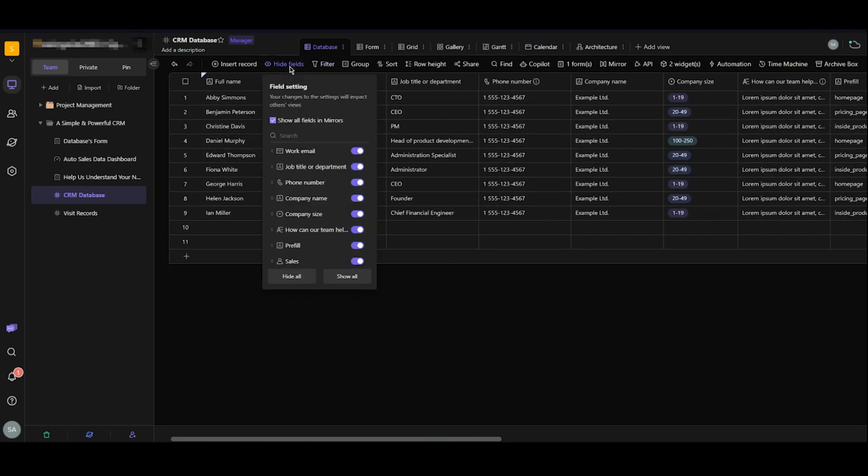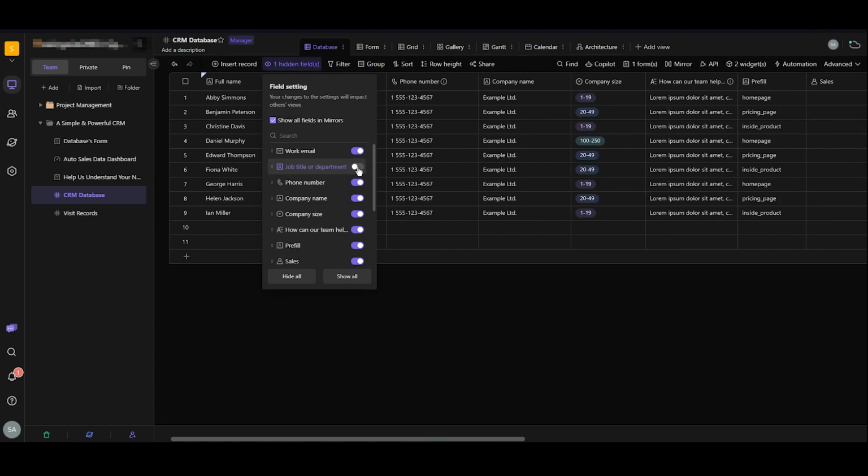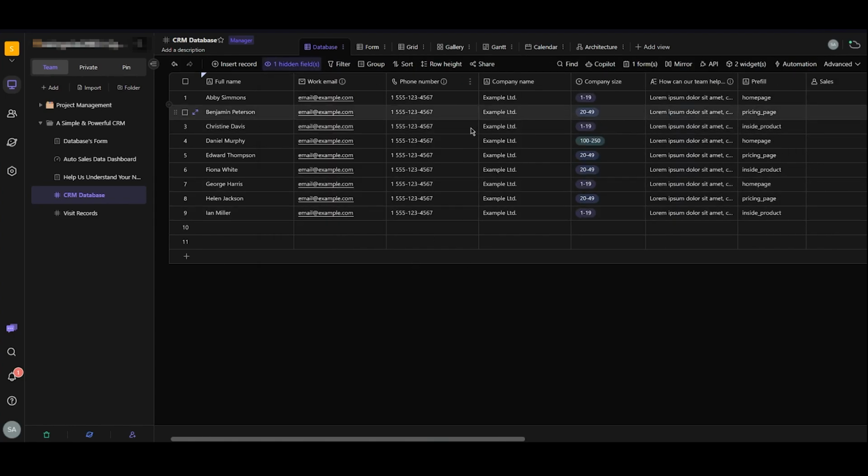And finally, you have hide fields, where you can hide certain fields that you have in your database. Fields are these categorical tables up here. Let's say I want to hide job title or department, and look at that. It easily hides it and makes my workspace much smaller and better looking. So these are the different things that you can change in the columns of your views, and these are the different compartments of your views that you can mess with.